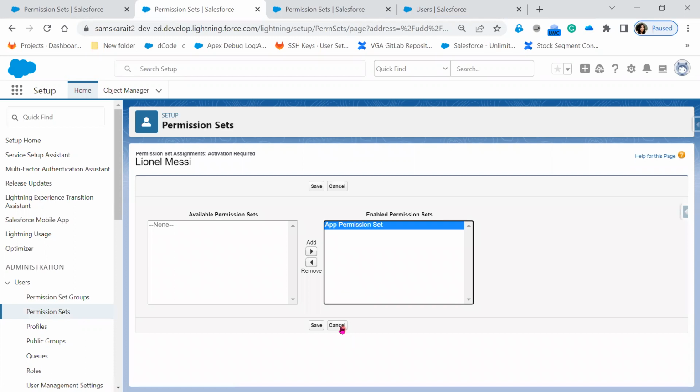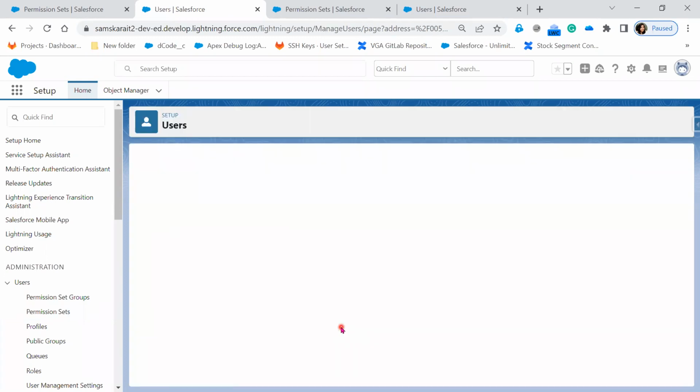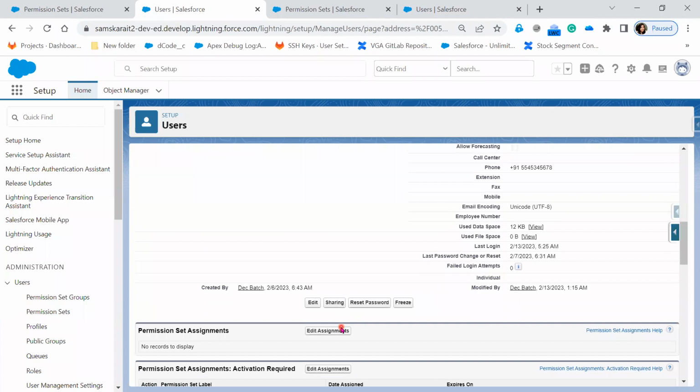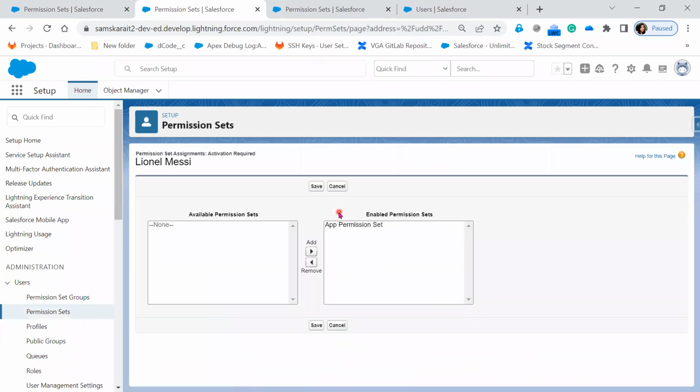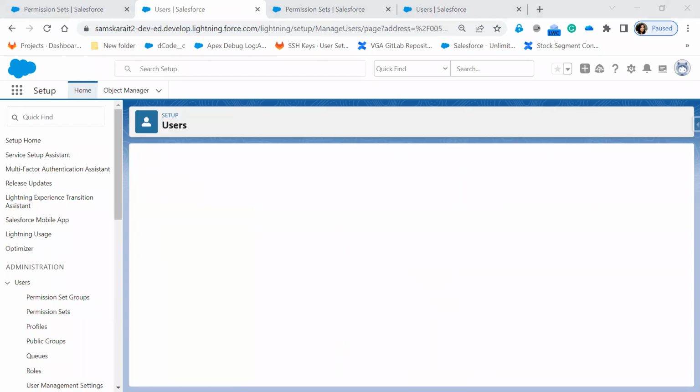These are custom permissions. So from the user level, if you wanted to add the standard one, you can go here, or else you can go to the permission set assignments, assign it and click on save. That's it. Now I'll log in as an end user.